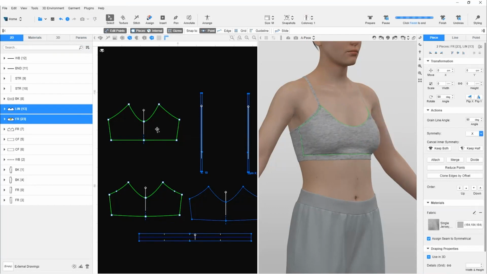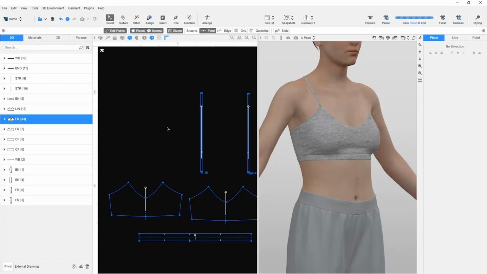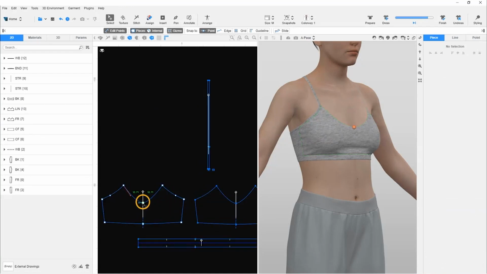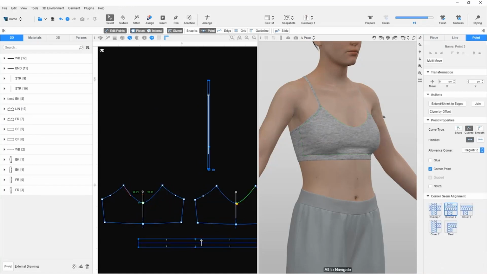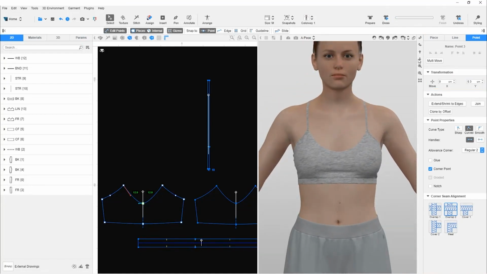We see the outcome in the 2D and the 3D window. We delete the other piece that is not in use anymore. Lastly, to avoid the lining from rolling out, we move the center point of the lining down by 3 millimeters. Dress, and that's it! Our bra is ready.